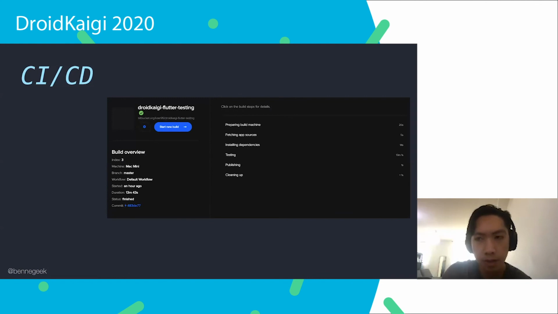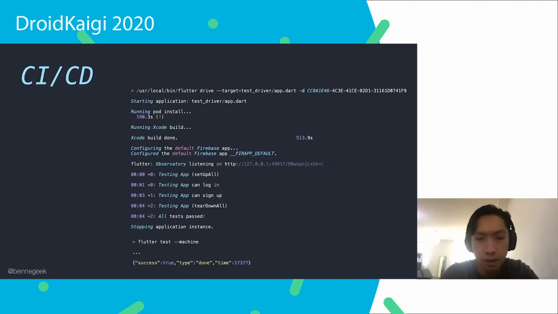And then when you run it, it shows you how much time it takes. Testing took 13 minutes. I think it's because the integration testing takes a while to compile. And then its status as well, which is successful. And then you can also see the logs there.